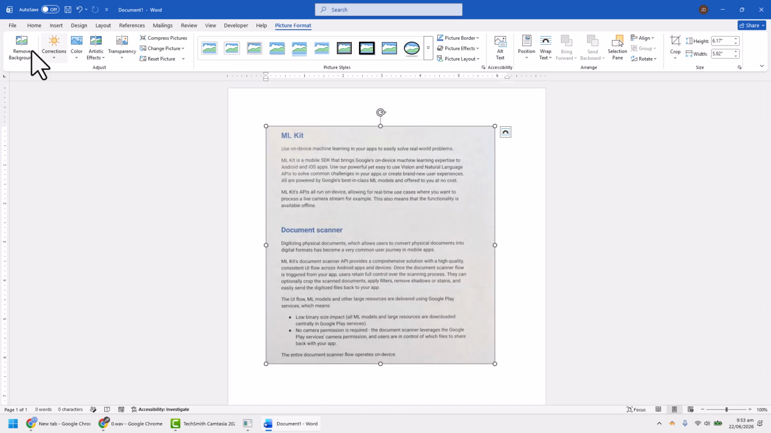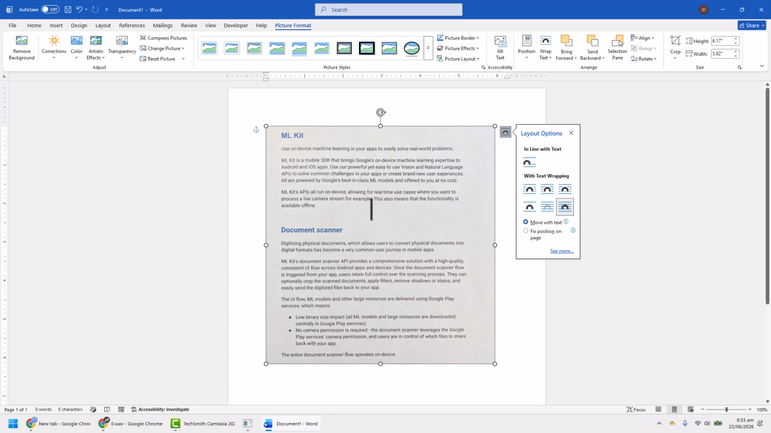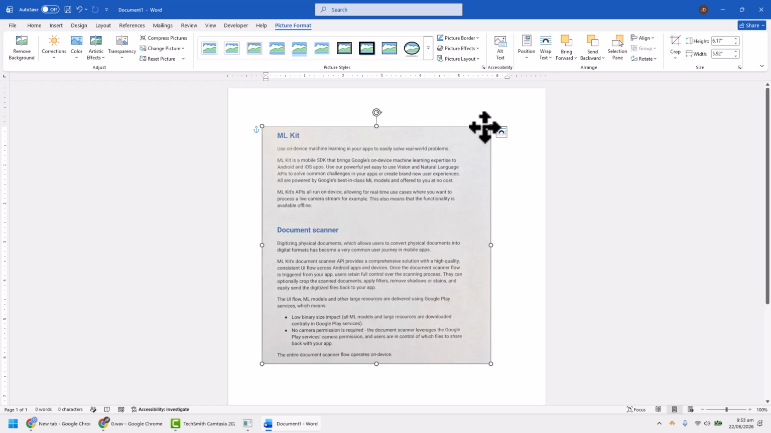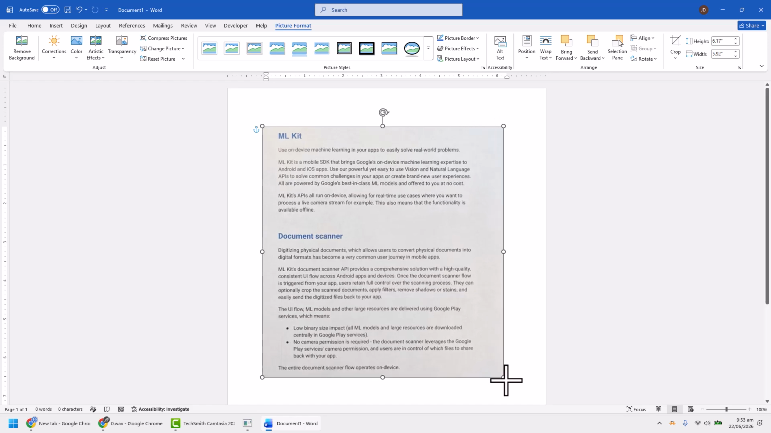Next, click the Layout Options button and choose In Front of Text. This lets you move and resize the image easily. Drag the corners of the image and make it fit the width of the page.